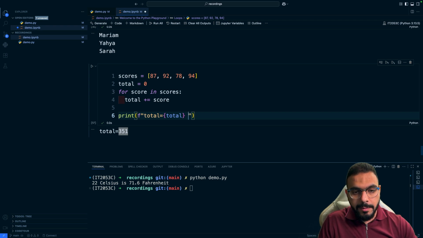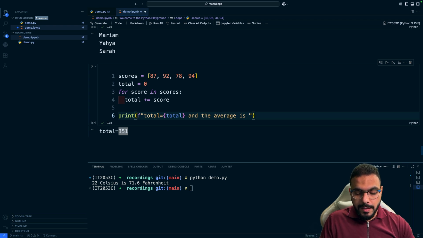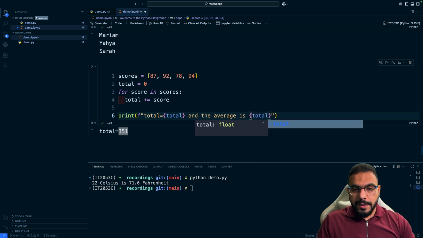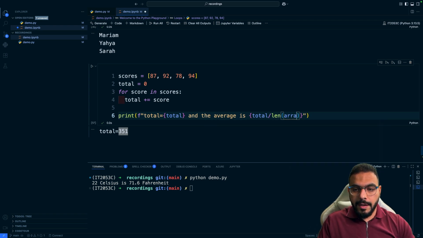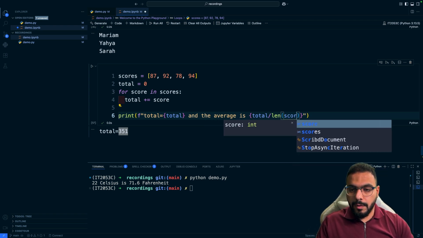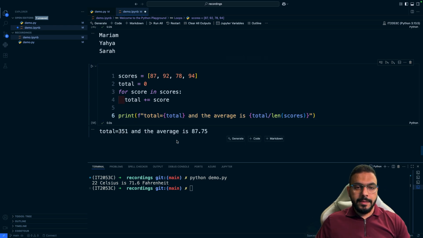We also are able to provide an average by basically dividing that total by the number of items in this array. So I can add, and the average is whatever the total is, divided by the length of the array, which was called scores. So if I run this cell one more time, this is what we get.